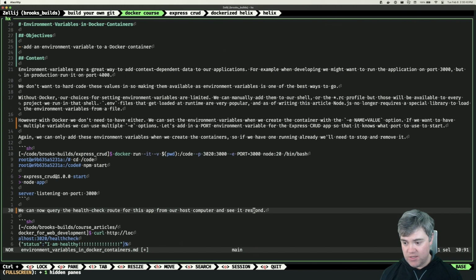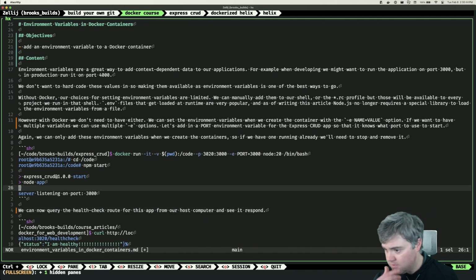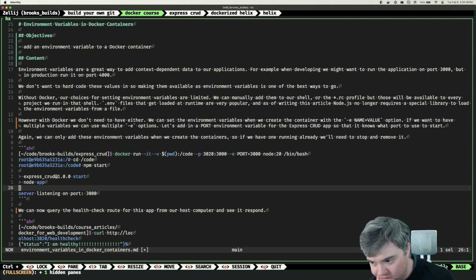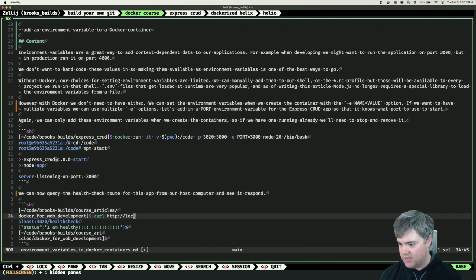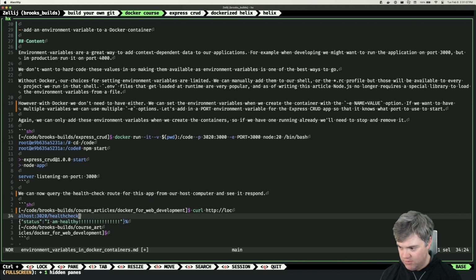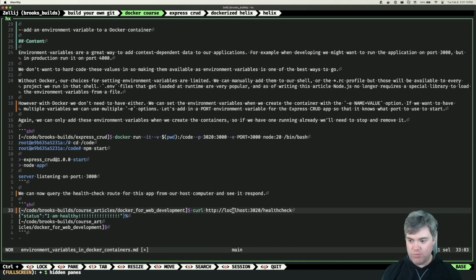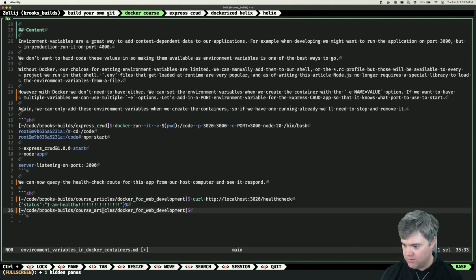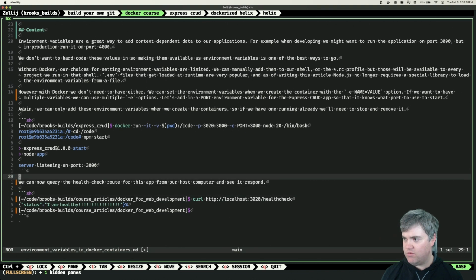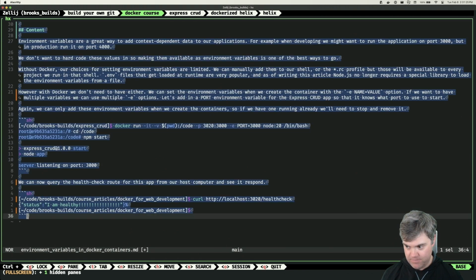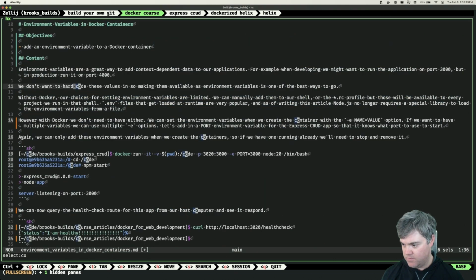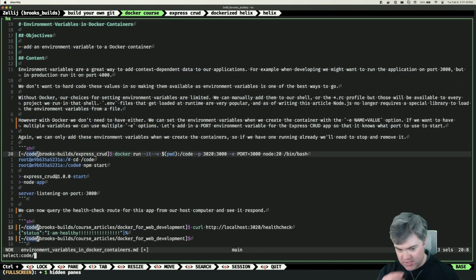We can now query the health check route for this app from our host computer. Where was the other, we saw two problems. It was right here, okay. We can now query the health check route for this app from our host computer and see it respond. And so that was one problem. Okay, there we go. That was the two problems there. Oh, no, this one too. Okay, so they're just three selections.